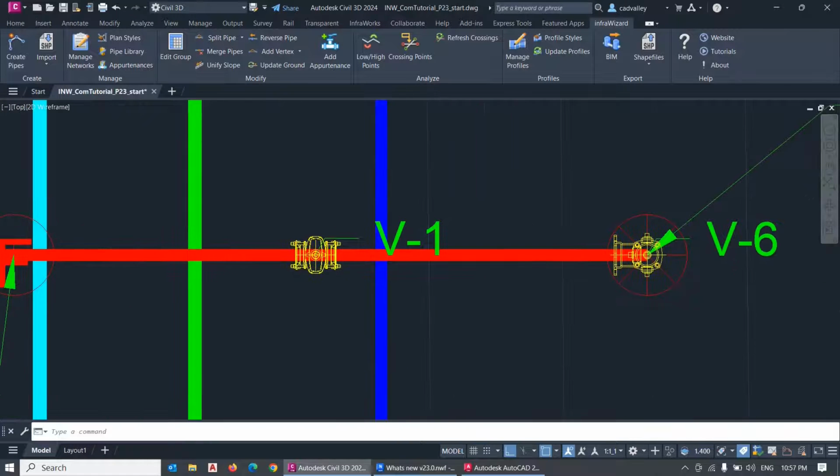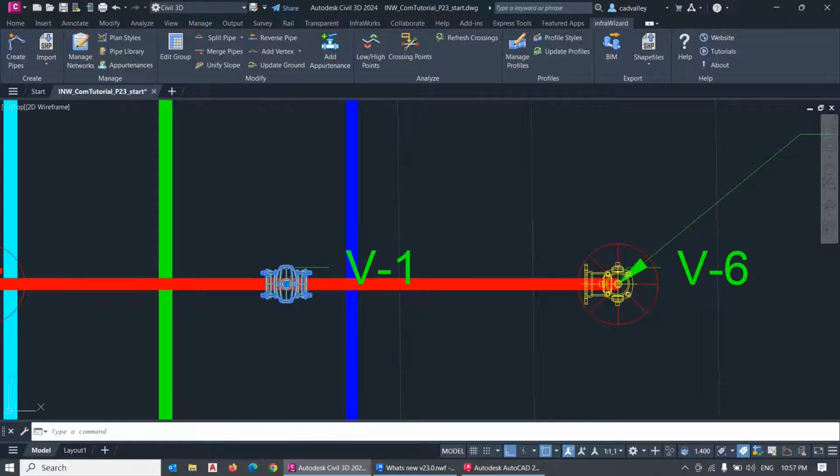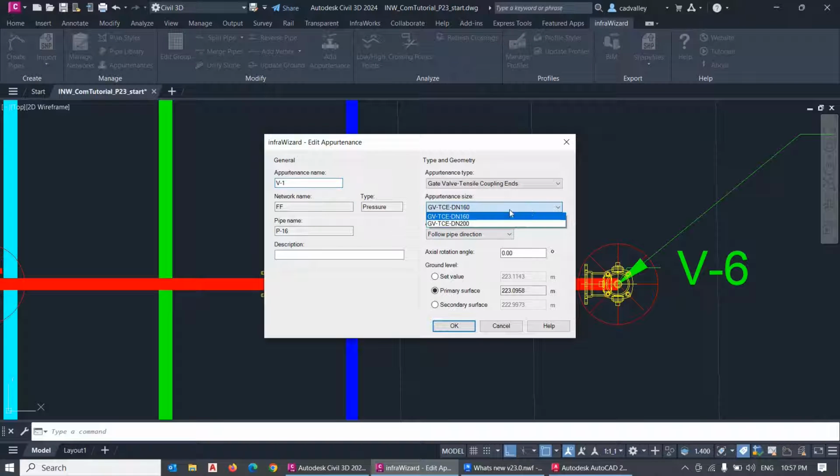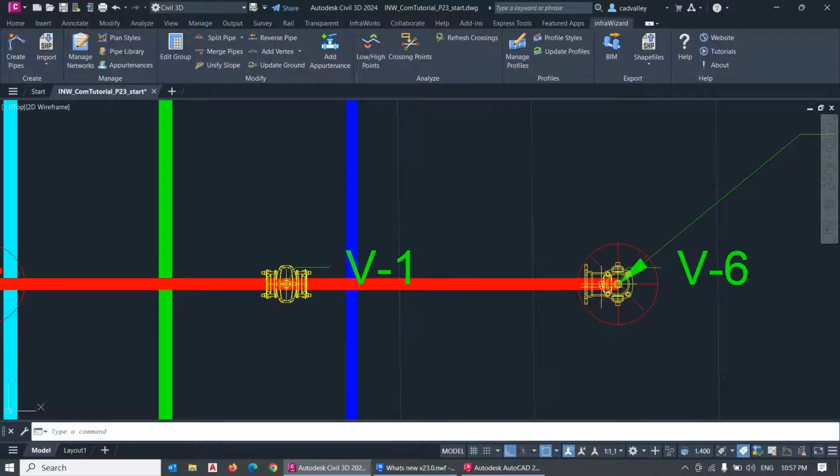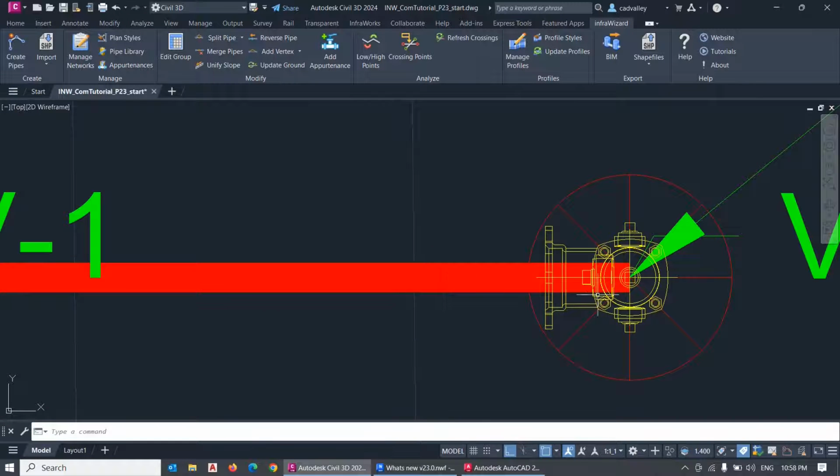Bear in mind that InfraWizard will not automatically assign or change the valve size to match the pipe size. You need to change it manually here if you change the pipe size. The appurtenance direction is an important property if your valve is not symmetric. The default value of this property is follow pipe direction. It will make the appurtenance aligned in the same direction of the pipe.